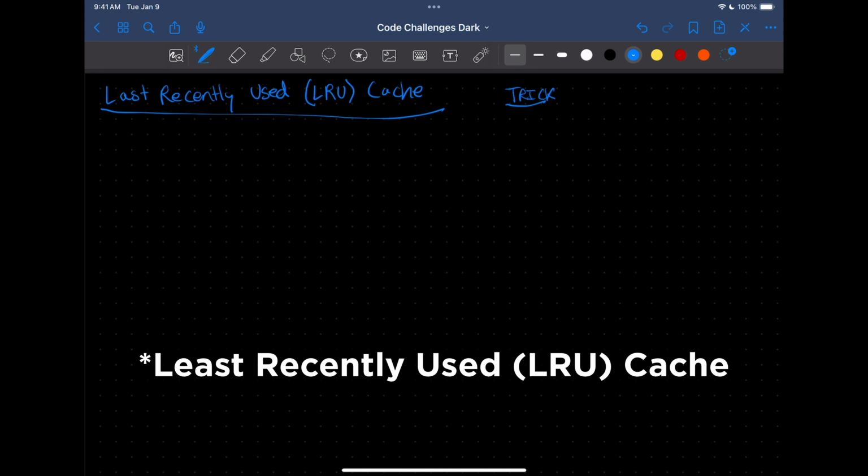For the optimal solution, you need to use a double linked list and a dictionary or map. In Swift, it's dictionary. Okay, so that's one solution, is going to have those two.